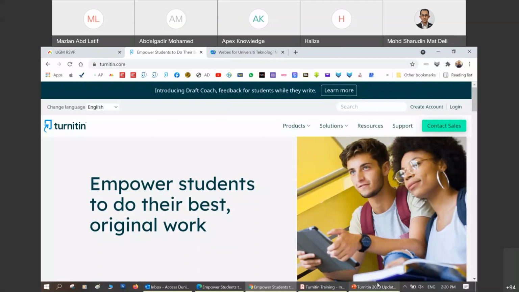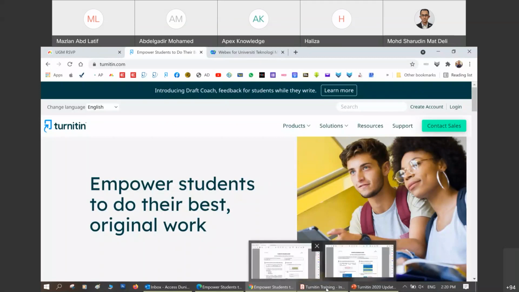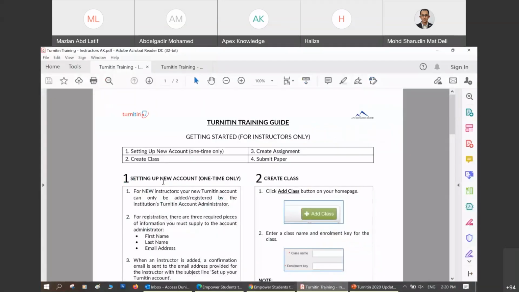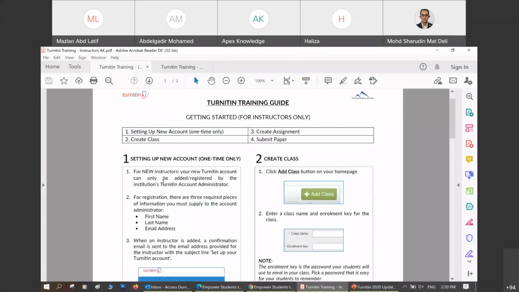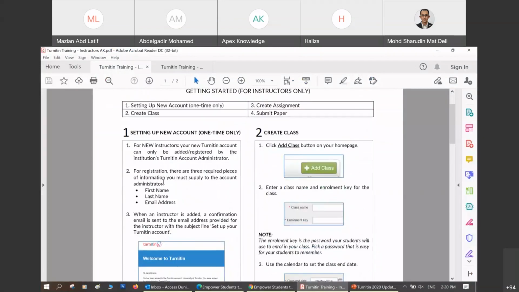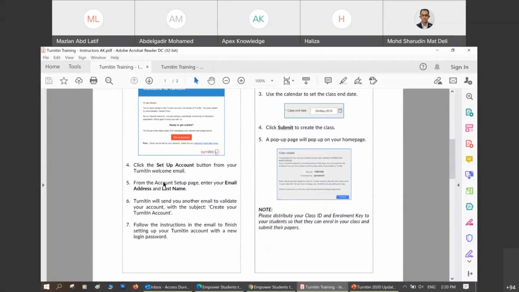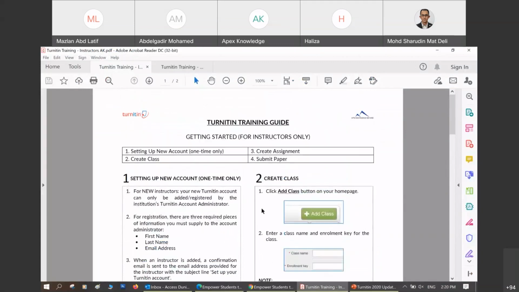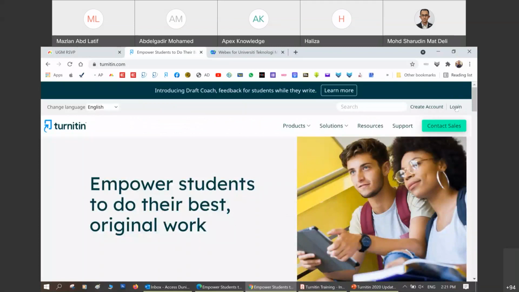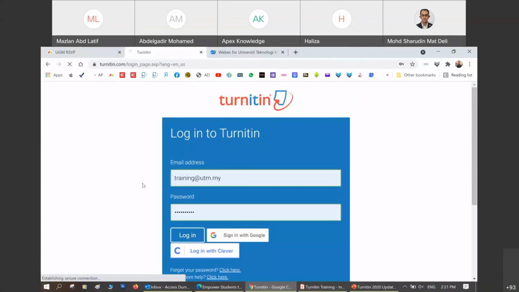Once they add you to Turnitin, you will receive the welcome email from Turnitin. So you just follow step number 1 here, which is setting up a new account, and follow all the steps to complete the registration for your account. For today's session, I believe most of you already have a Turnitin account, so we just skip step number 1 here. Just click login, put in your email address and password, and then click login.